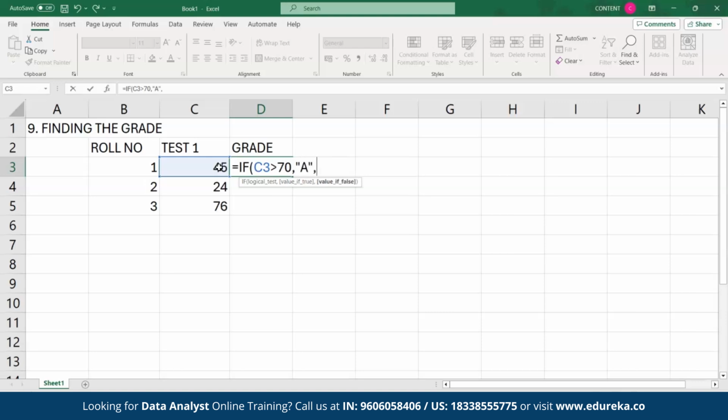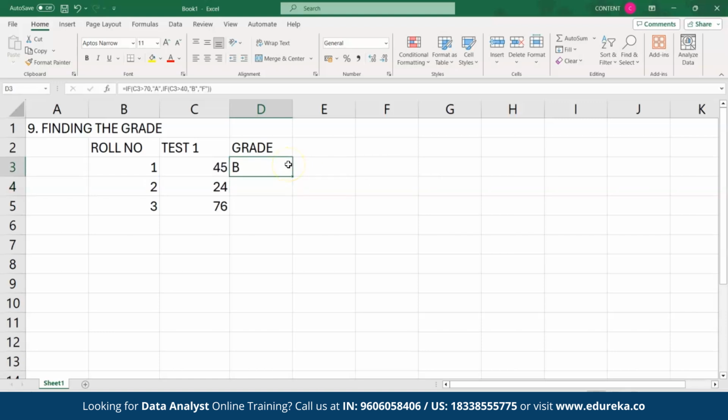If it's greater than 70, the grade will be A. And we are using IF again, and the logical test the same marks. If it's greater than 40 this time, the grade will be B. Otherwise, the grade will be F. Press enter. See, the grade is B because it is greater than 40.